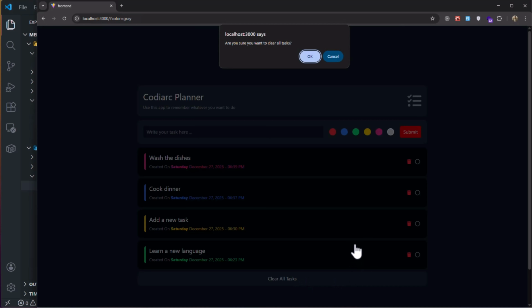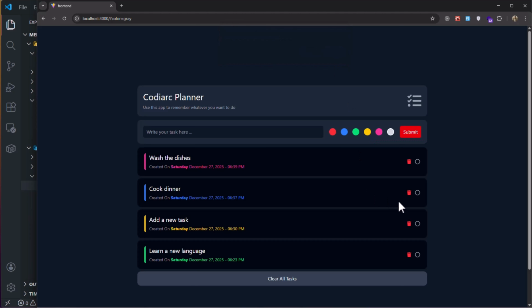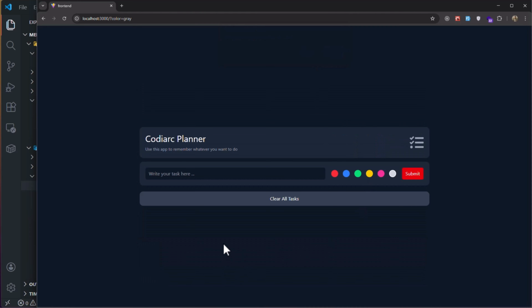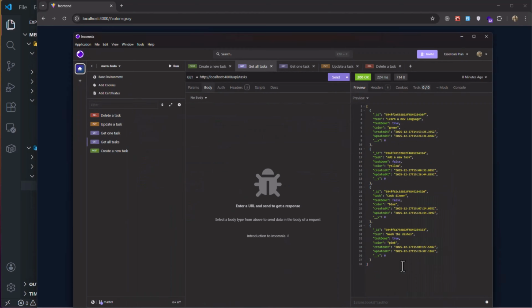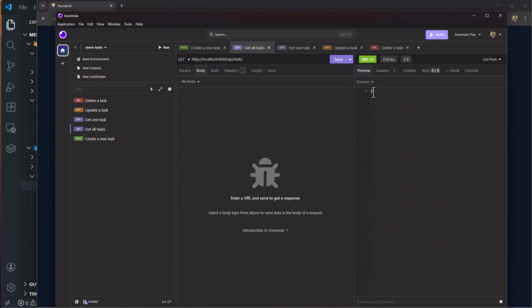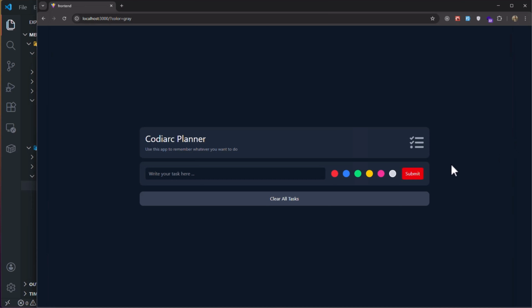Now, if I click on clear all tasks, first we face a window confirmation. Are you sure you want to clear all tasks? If we click cancel, nothing's going to happen. But if I click OK, you can see that everything is now gone. If I check that inside my Insomnia, you can see that now we have an empty array because we actually deleted everything inside that database.